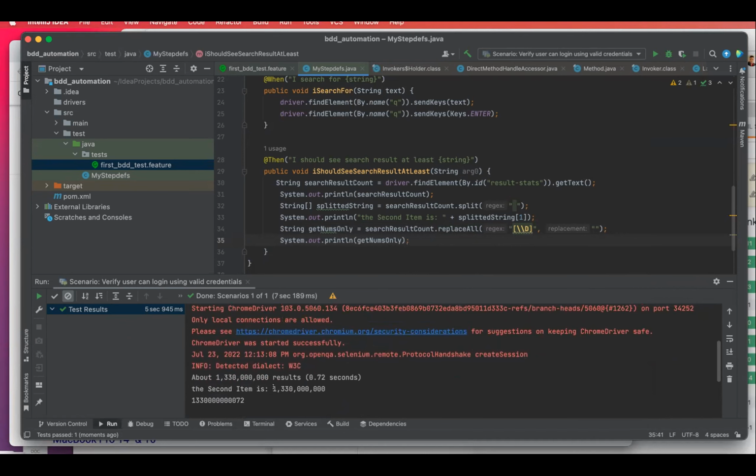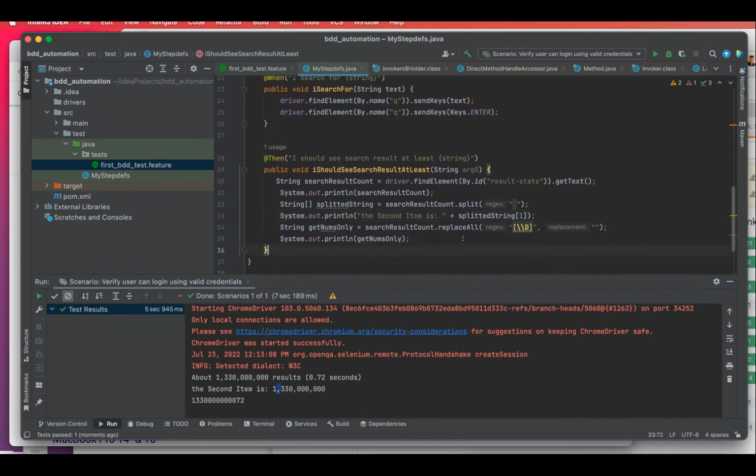Okay, so the second item is this. It grabbed it, but it still has the commas at this point. So far, I think we're off to a good start. Then I can take this second item and replace all of these non-digits, which is this and this, with actually nothing. Once that is done, I want to convert that into a number. This is still going to be a string at this point, so let's run it again.